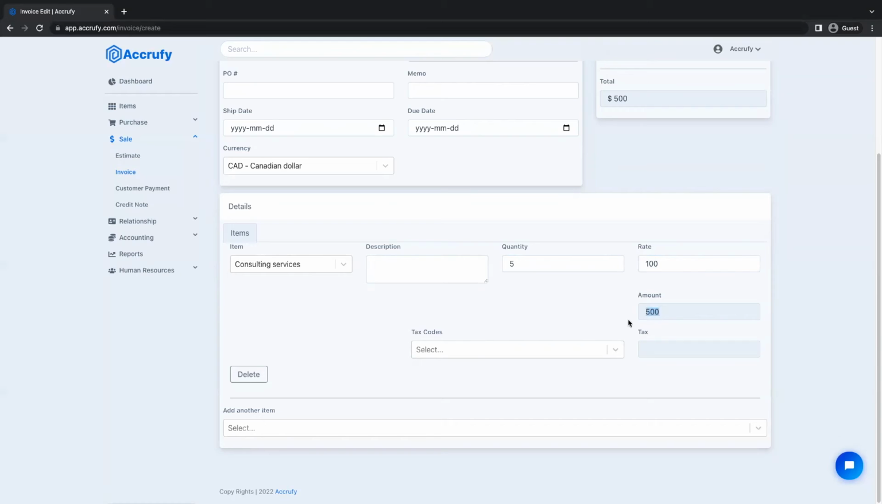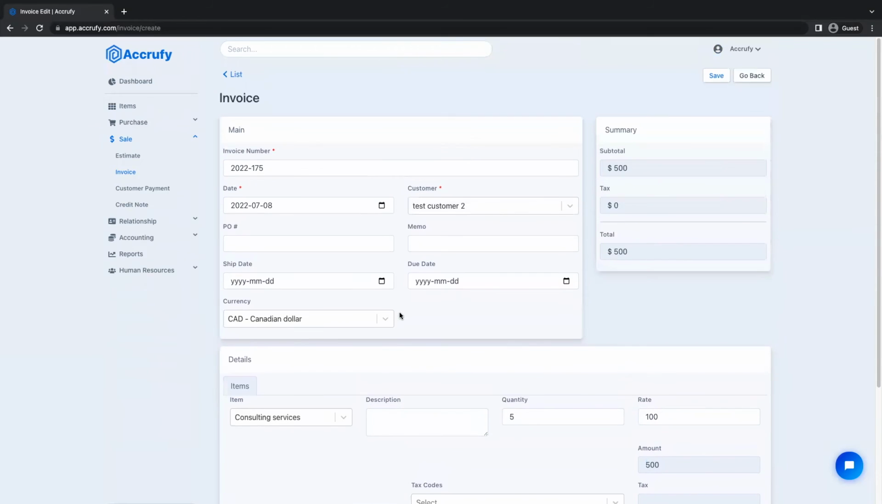And you can choose to put in any taxes if you have taxes set up on your account. If you don't, you can always go to your settings and set up those taxes. Now, once we're done, we're going to click save, and that invoice is automatically generated for us.